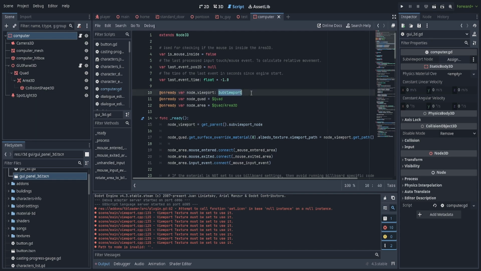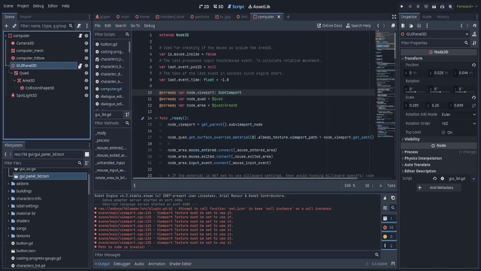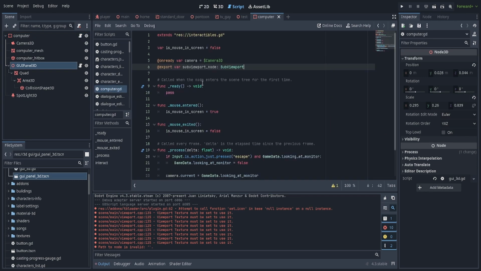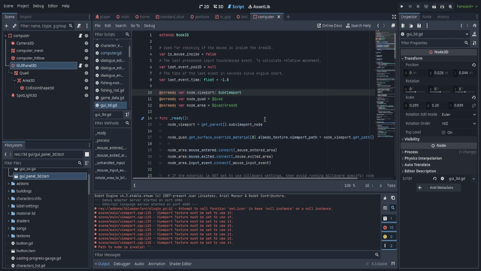Basically what I did is, instead of linking the viewports in the scene tree, I just added an export. This is because the GUI panel 3D is not the master of the branch, right? I just had to put the exports here so that it's easily usable, but just know that this export is linked to this variable. So basically this is like an export but lower down the branch.